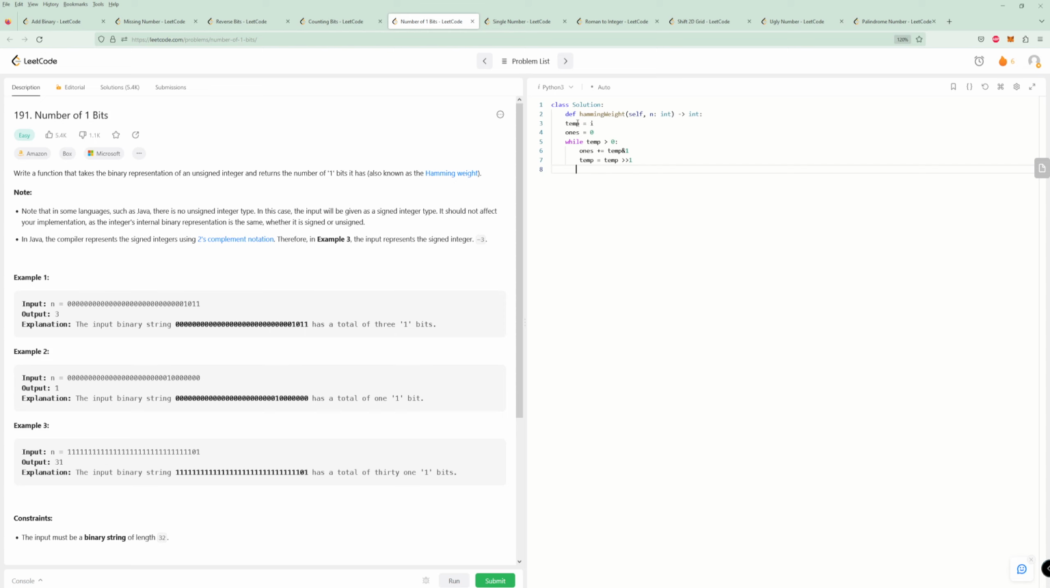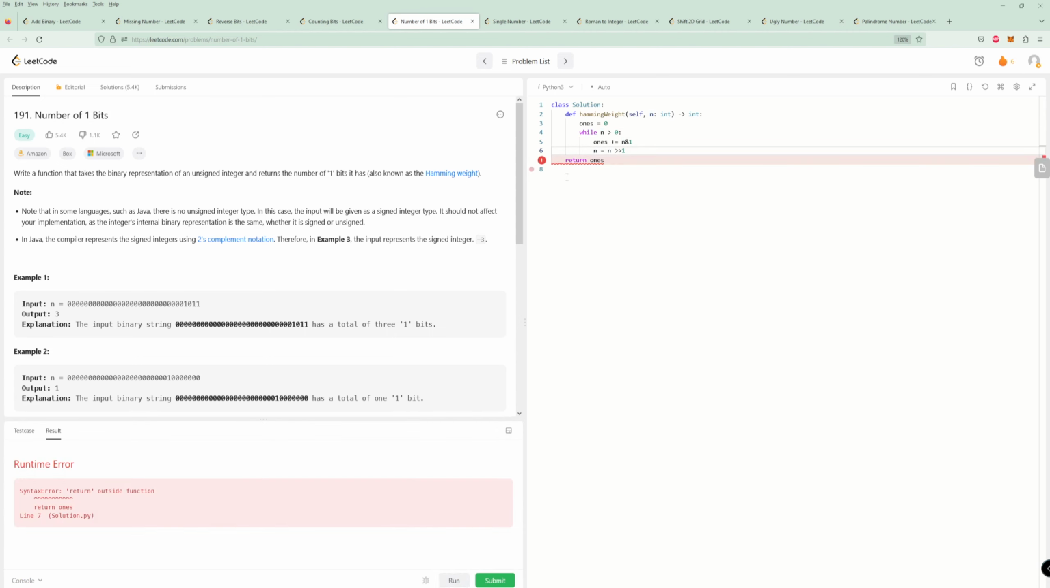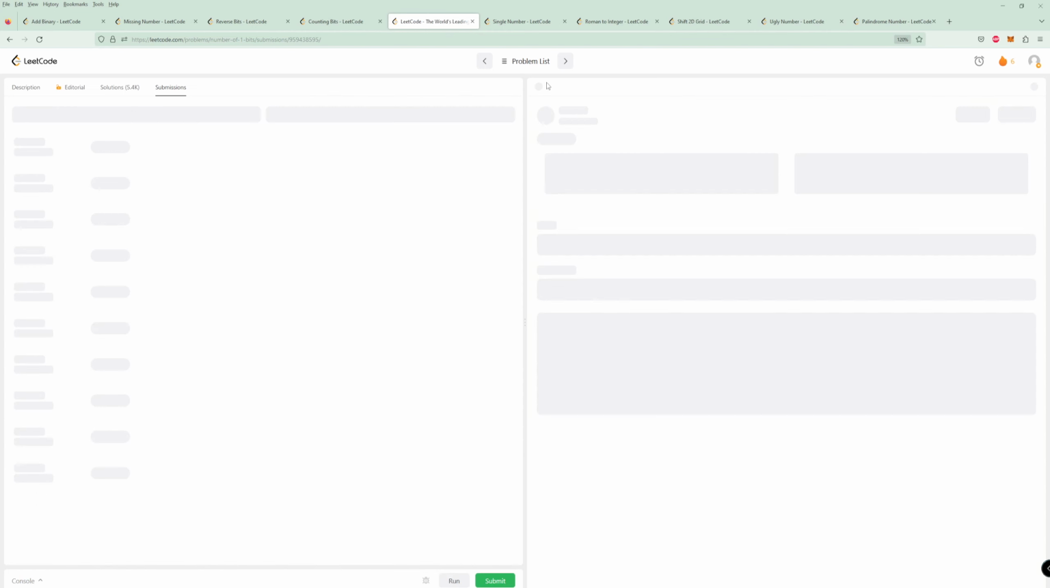Yeah, so we don't need this res. We don't need this. While n is greater than 0. N is 1. So this is the easy problem. I don't know how the other one is. Okay. Return. And then this should actually be like this, right? Hopefully we don't have any tabbing. Okay.